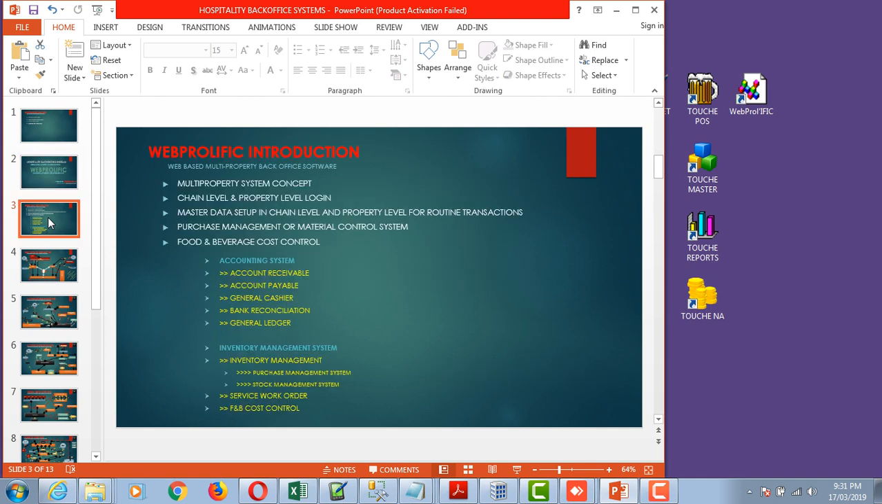By Prolific, in terms of introduction, I would say that it's a multi-property financial accounting system. There are two methods of login available in the system. One is chain level login and one is property level login. What is the difference? At the chain level you can manage your master data, and the same master data could be used in the property levels while doing the transactions.